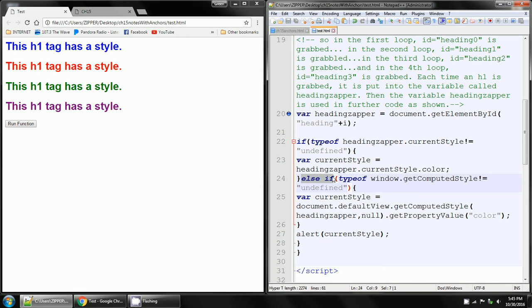This else if, again, is pertaining to another browser, like maybe Chrome or Firefox. So else if type of window.getComputedStyle does not equal undefined, then var current style equals document.defaultView.getComputedStyle, parentheses heading zapper, comma null, .getPropertyValue and color. So this is a lot longer syntax to do the same thing, but again, this is about browser compatibility. So alert current style.